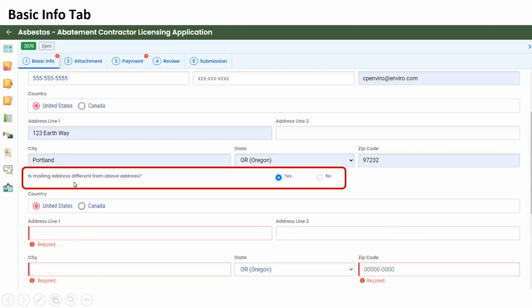If you have a mailing address that's different from your physical address, then there is an option to, again, add that. Click the yes button, and that will populate, or this additional information will appear below. If you just click no, then this will stay hidden and you won't have to acknowledge that information.